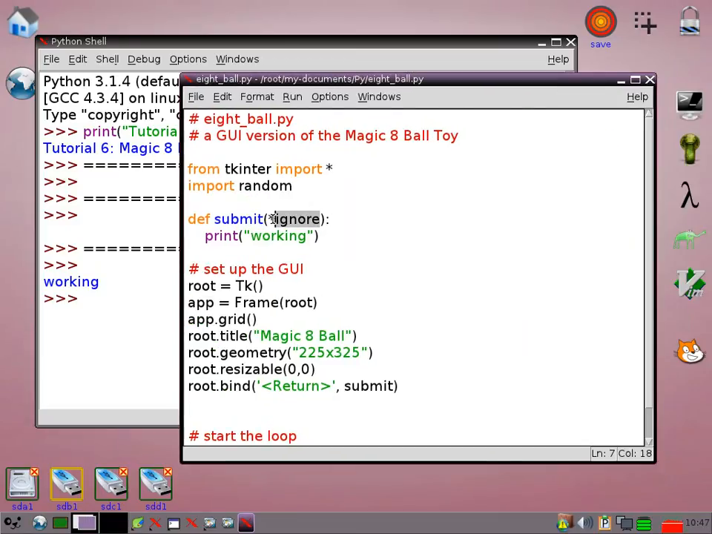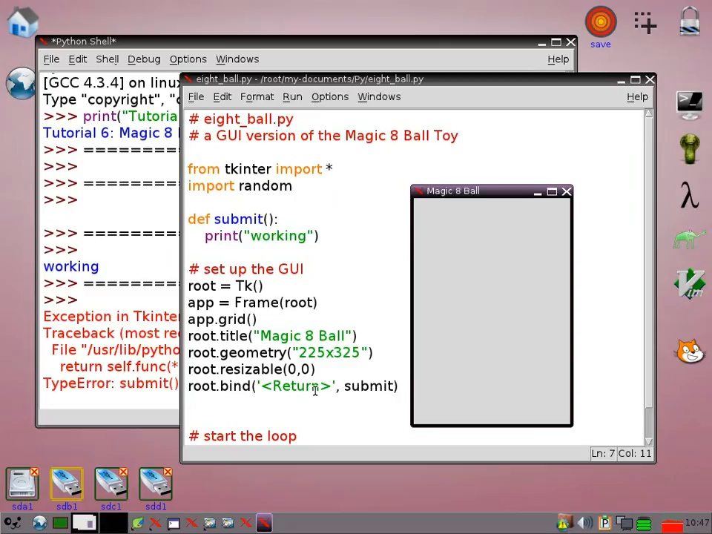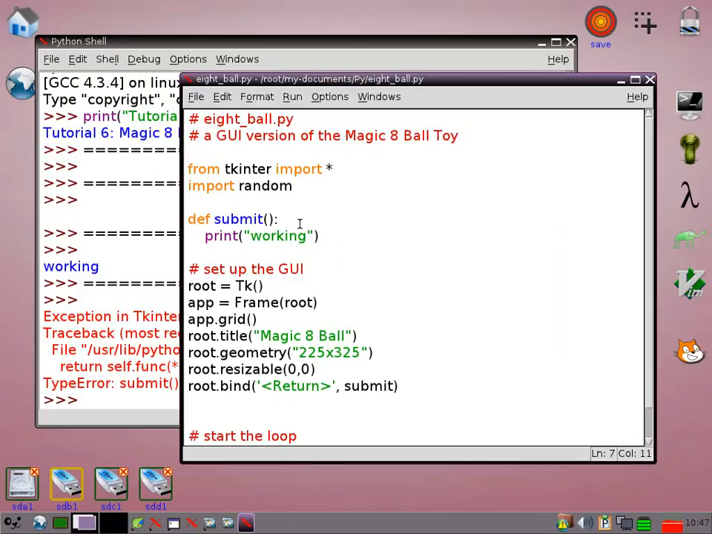I'll just show you what happens if I leave that out, for the sake of argument. If I leave that out and I press return, it's going to give me an error because what's happened is it's told submit some information about what key was pressed, I think. So that causes a little error. So star ignore just means ignore if anything is passed to you, because we don't need to bother about it.